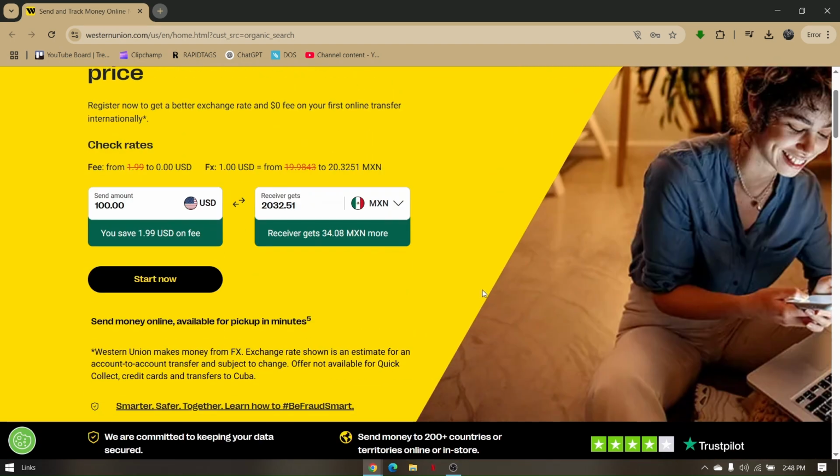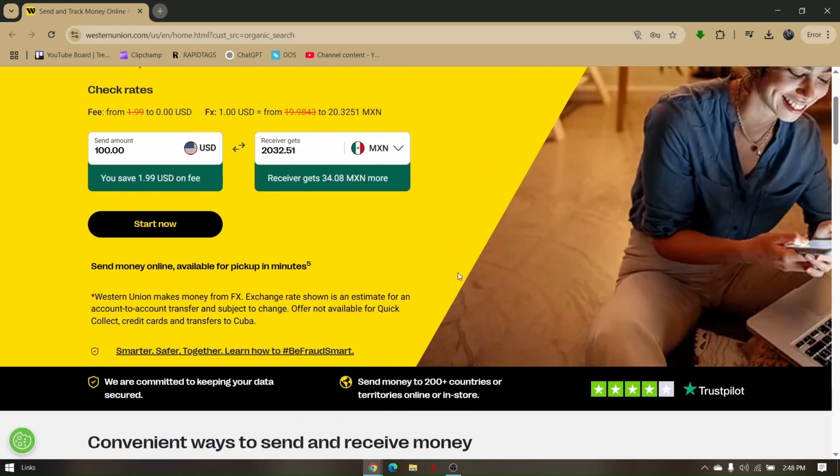Now, just double check how much the specific fee is that you will be paying, aside from the money that you'll be transferring. Send money online, available for pickup in 5 minutes.